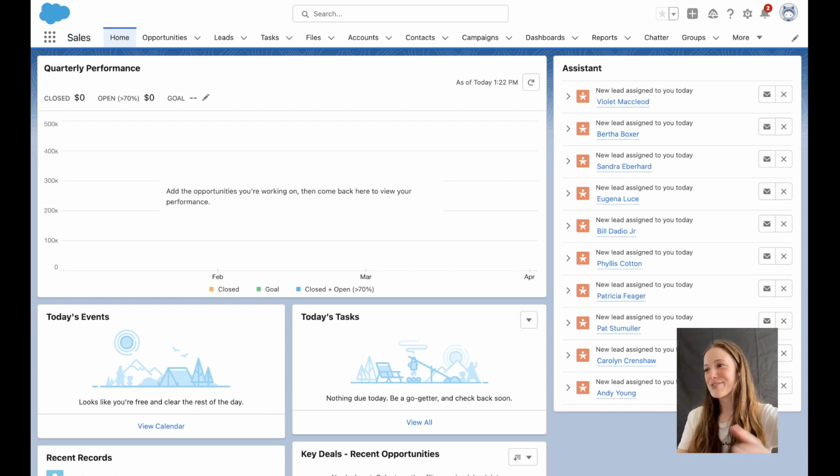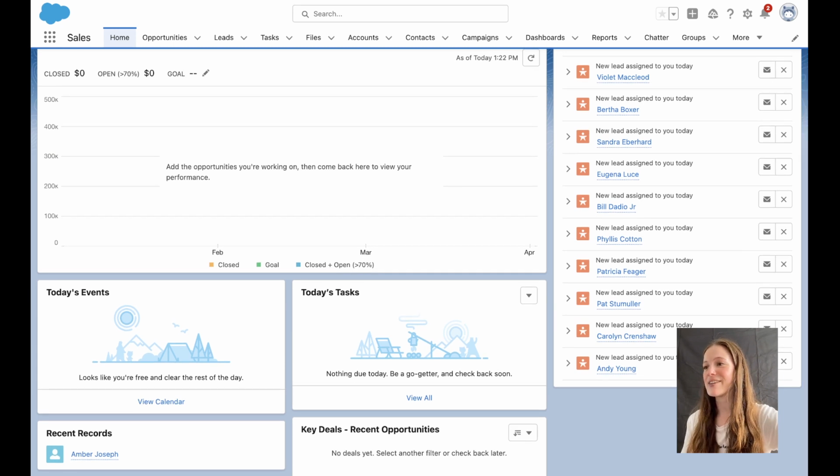All right, so this is your first look at Salesforce, then welcome. There's a lot going on this page. We're on the home page right now, which is this dashboard-looking area where we've got quarterly performance, today's events, today's tasks, recent records, key deals, and assistance.